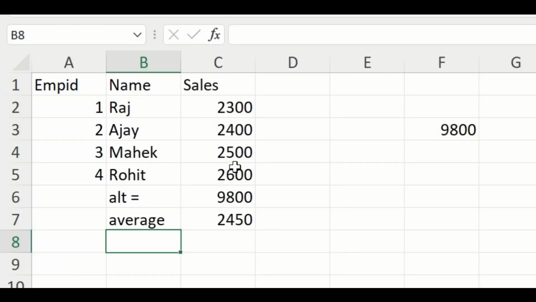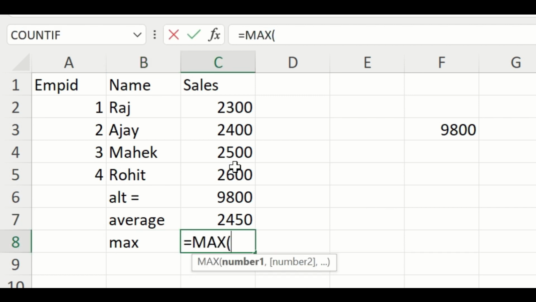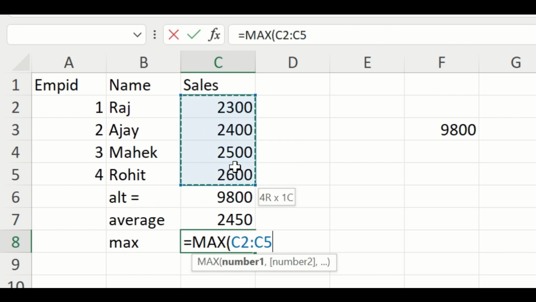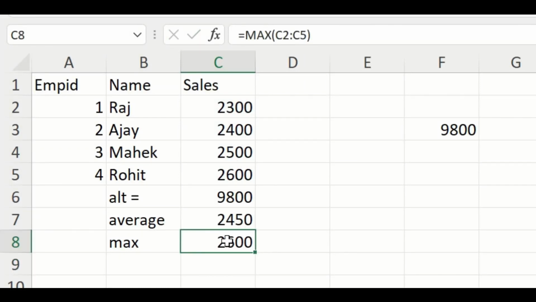The next formula is to find the maximum value, the highest sales. So I'll put the formula equal to max and select the range C2 to C5, close the bracket and enter. So now 2600 is the maximum sales, which is of Rohit.